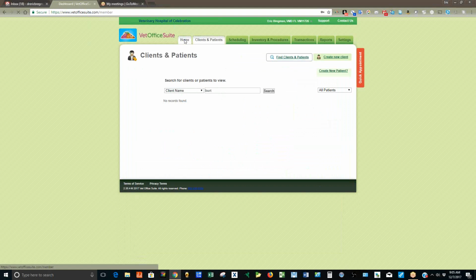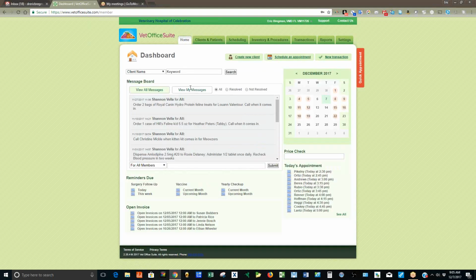So when you log in, depending on where you last logged in, generally the home screen will open. And there's a couple things on here that are important. One, you can search for clients or patients by multiple variables, okay? Typically all you need to do is start typing and it will begin to auto-populate with the client or the patient, all right?